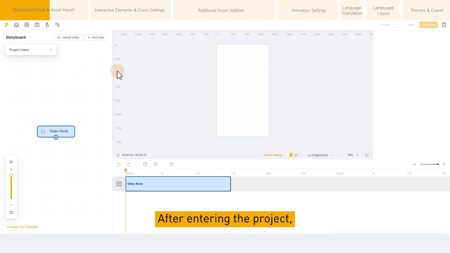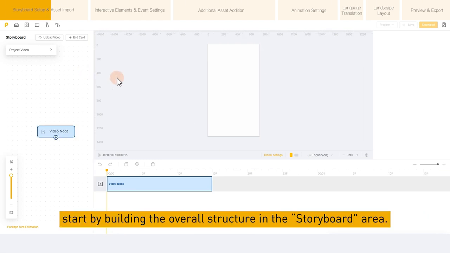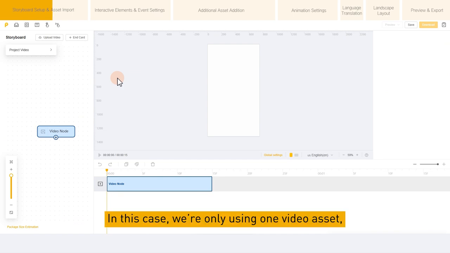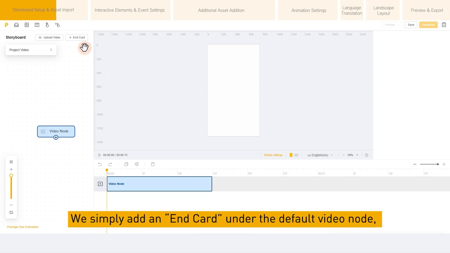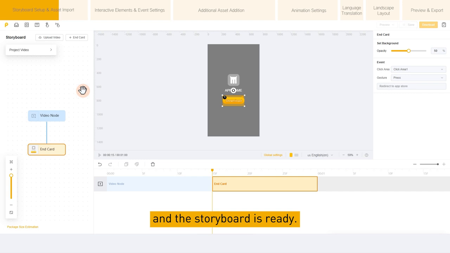After entering the project, start by building the overall structure in the storyboard area. In this case, we're only using one video asset, so there's no need to add more video nodes. We simply add an end card under the default video node, and the storyboard is ready.